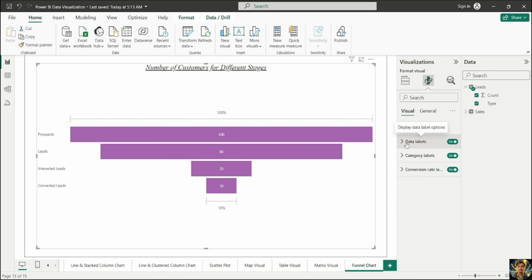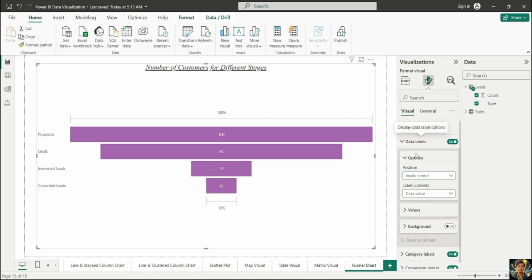Now under this data labels, you can further change the formatting for the data labels. That is the numbers which are being represented here on the screen, as you can see. I'll further click on data labels, and you can change the position for data labels. As of now, the position is inside center. You have another option that is outside end. If I click on outside end, then you can see that the numbers are now being represented on the outside end. But since the position inside center looks better, so I'll select that only.